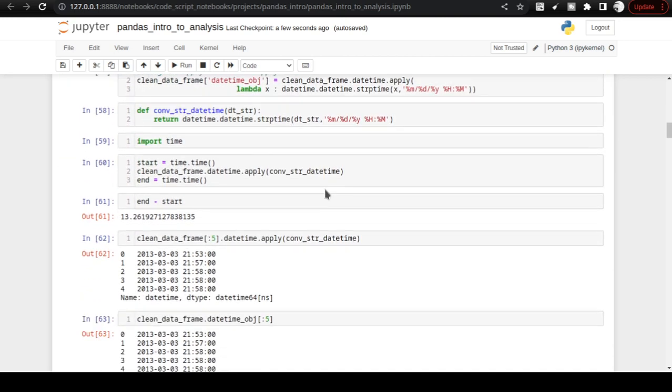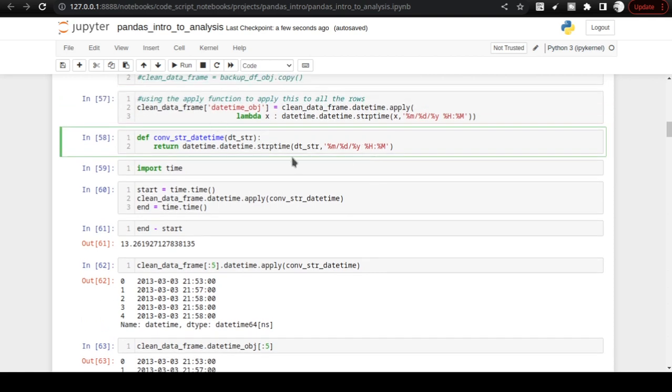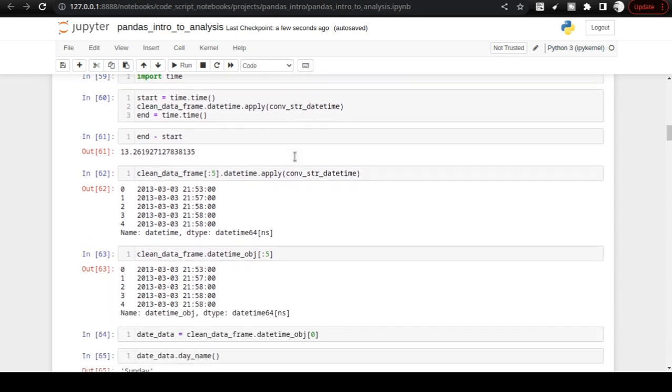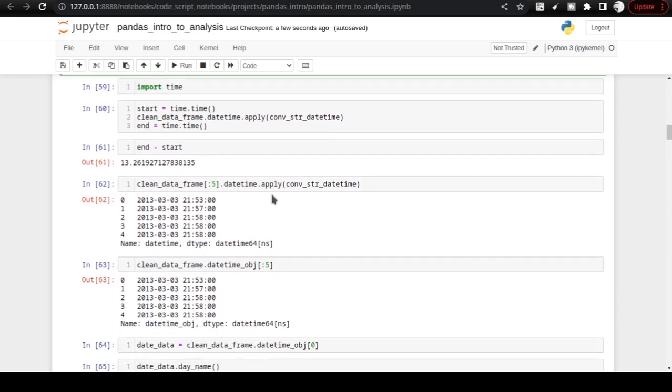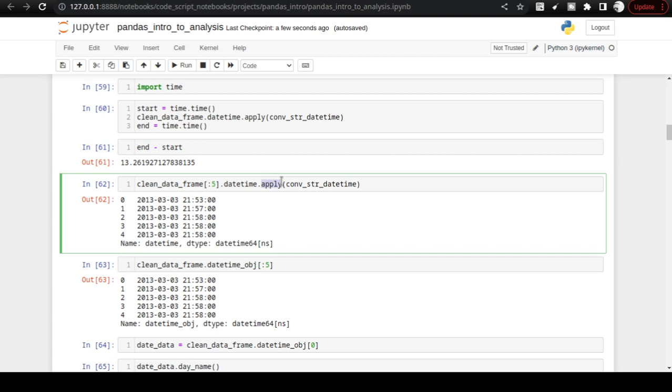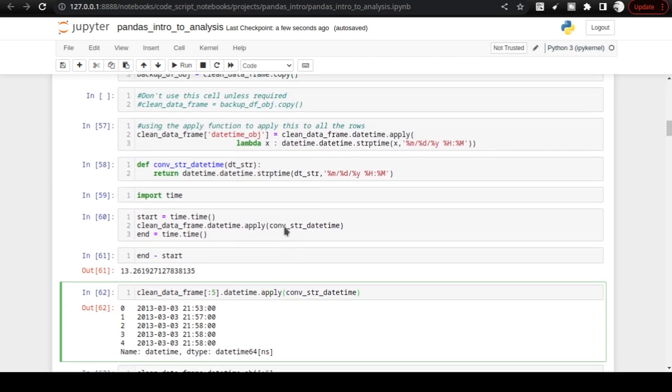Okay, let me go further. The next step that we have to understand is that we have cleaned the datetime. The next command that we have to use is apply. There is a method in the Pandas data frame where you can apply one Python function to each row. Okay, what I mean by that.